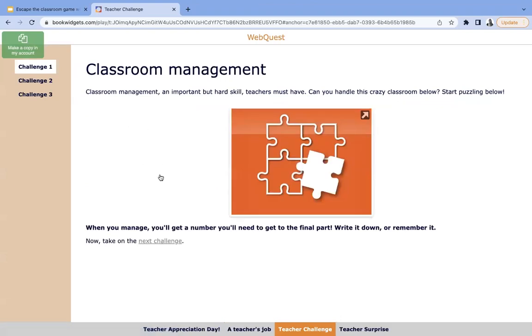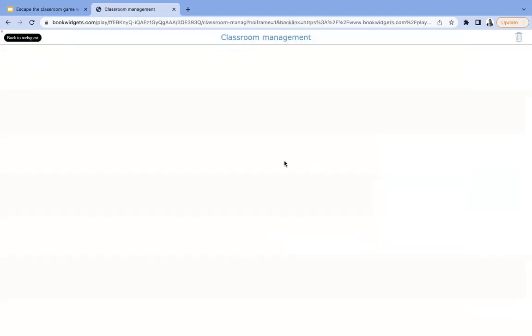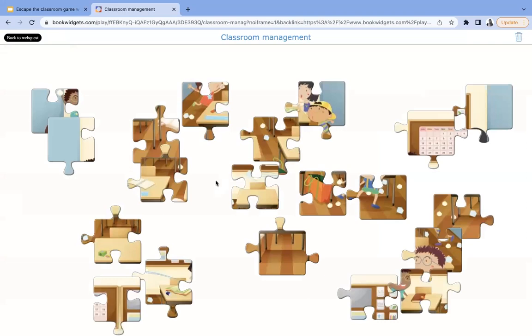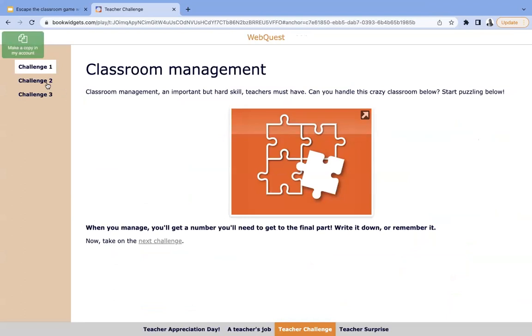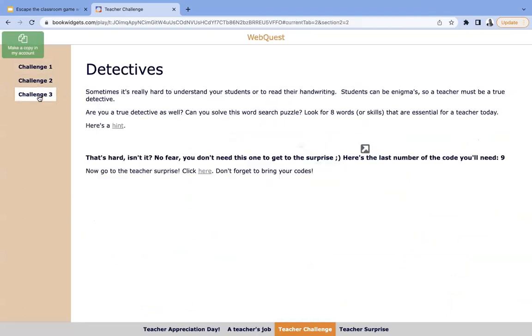As you can see again, like in many of the web quests we've showed already, we can have tabs below and we can have tabs at the side. I will show you just in a minute where you can find that inside a web quest. So here we have a widget that is embedded where they have to do classroom management. It's an image with a very busy classroom, so they can fill out, make the puzzle and get the message, the reward word that is behind it to get their first clue. And then again, we go below to challenge number 2 and challenge number 3.